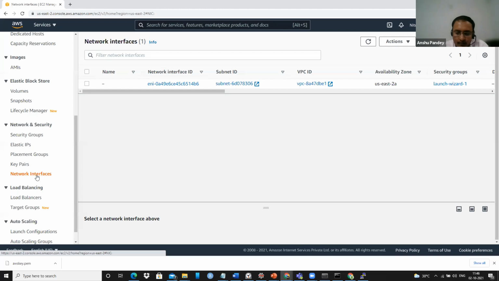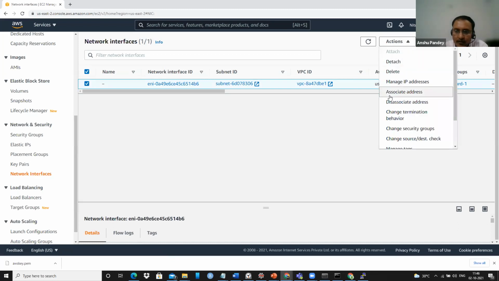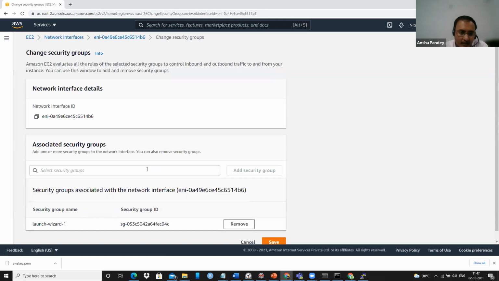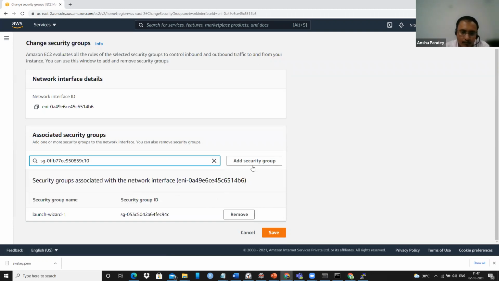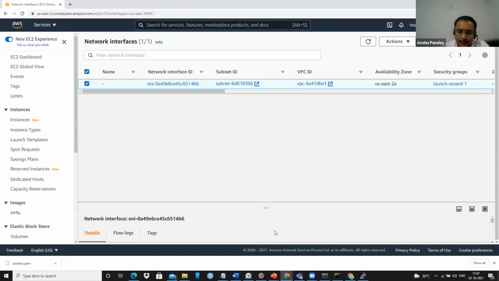And we'll simply select this option and click on the action, change the security group. And we'll select the security group, which is, let's say, my custom security group. Add this, click on save option. That's it, right? So now we'll go ahead and try out connecting this via Putty and simply do all sorts of software installation.